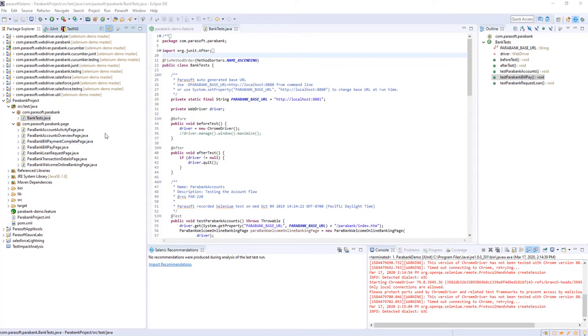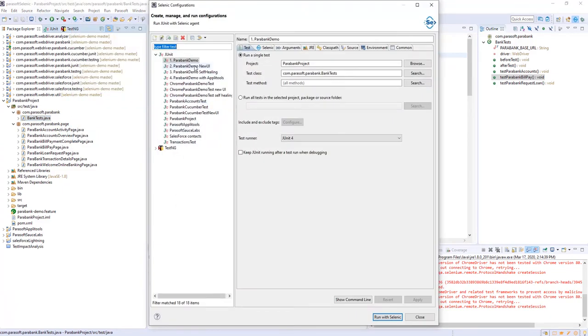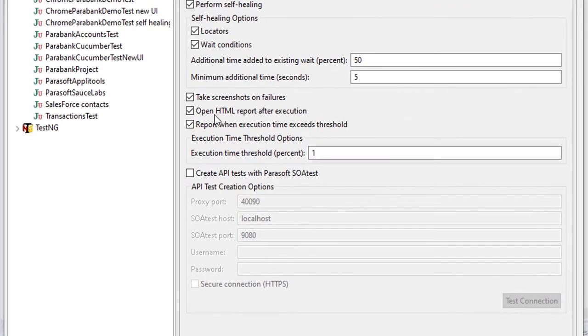execution. To activate it, you simply take one of your existing Selenium tests, either created through Parasoft Selenic or created by hand, and run it with a Parasoft Selenic run configuration. In this configuration, you can choose to report when execution time exceeds an expected threshold.